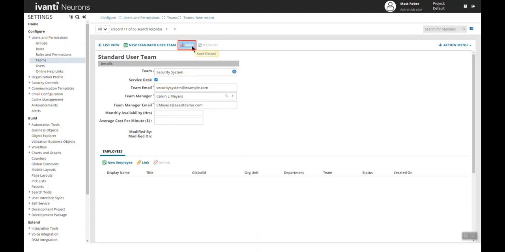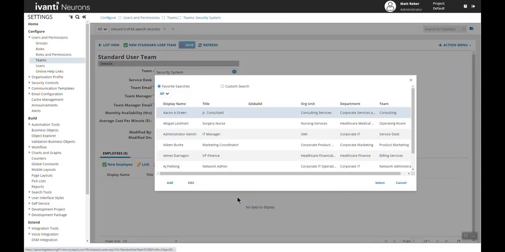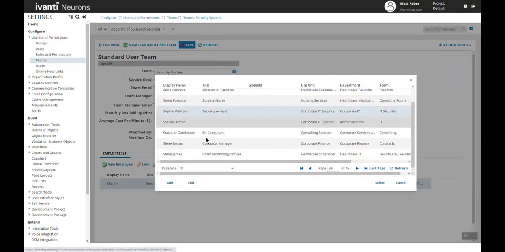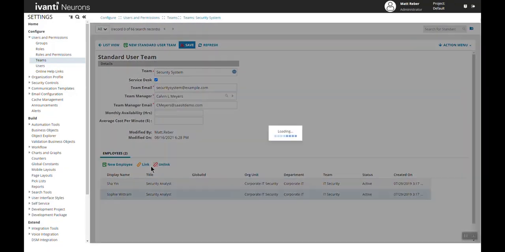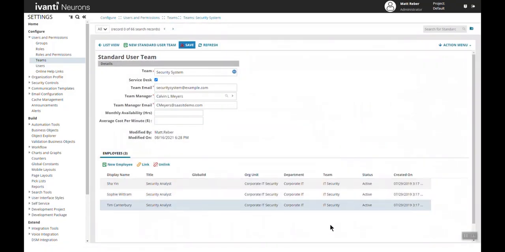Click Save. Now you'll link existing employees to the team. Click Link and select the following 3 people to add to the team: Sha Yin, Sophie Whitram, and Tim Canterbury. You can use the Control key to select more than one at a time. Click Save when you're done.